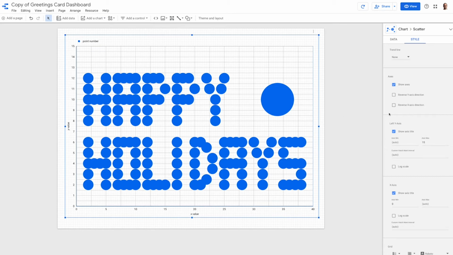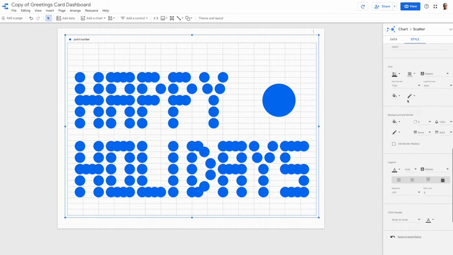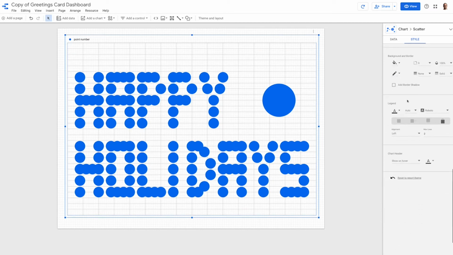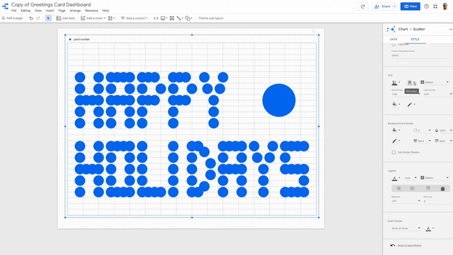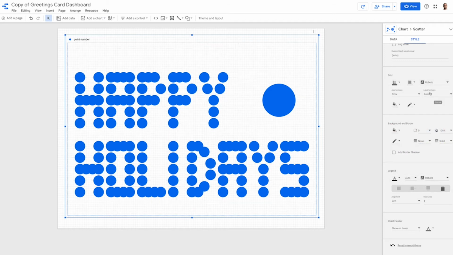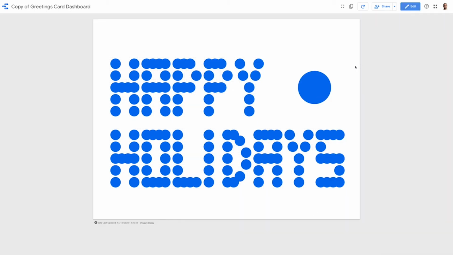The next modifications we're going to apply are to hide the axes here, although maybe you might want to keep those in to show that it's actually a data visualization rather than just a message on a blank page. You can also change the grid color to transparent and turn off the legend. Now when we go into view mode, we just have the message appearing.